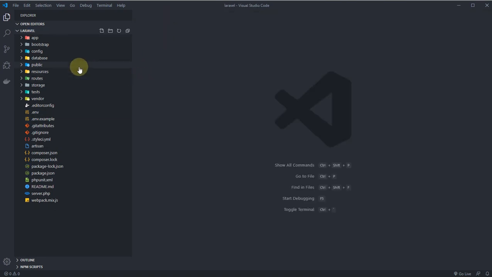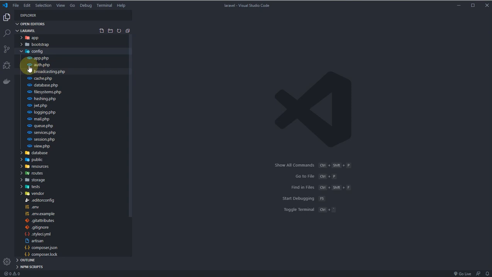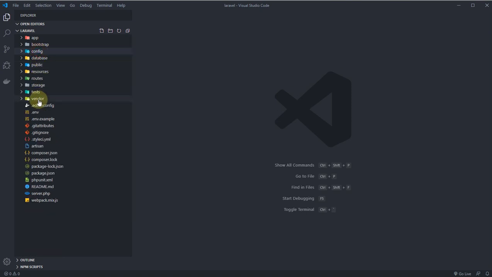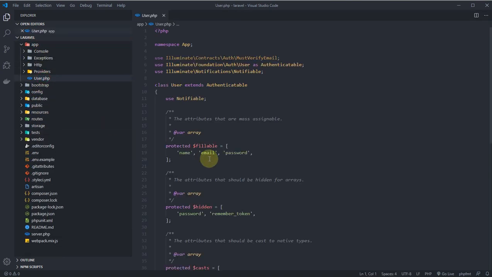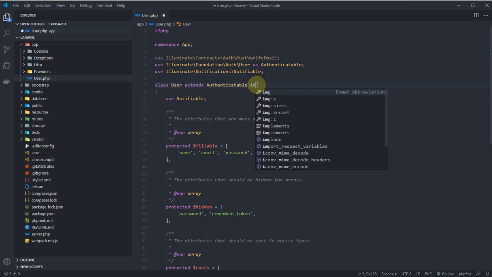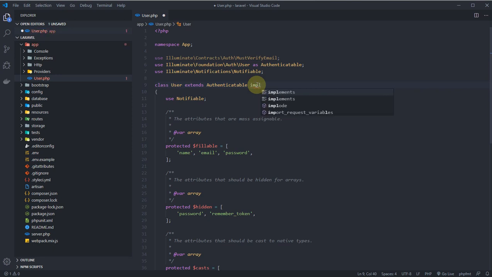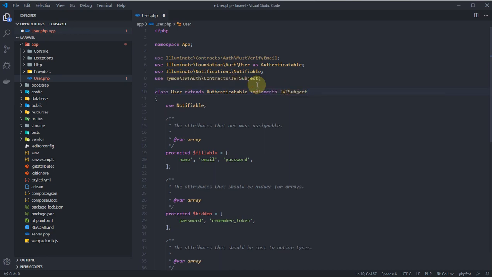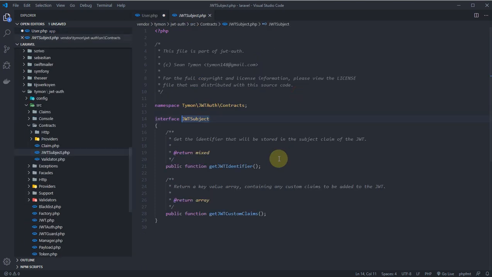Now we can configure our model to use JSON web tokens, and for that we need to convert this model into a JWT subject. To do that, we need to implement the JWTSubject contract, and we need to implement these two methods in our user model.